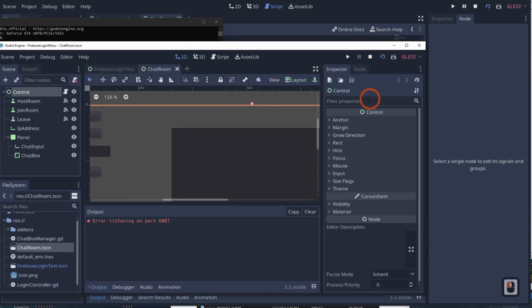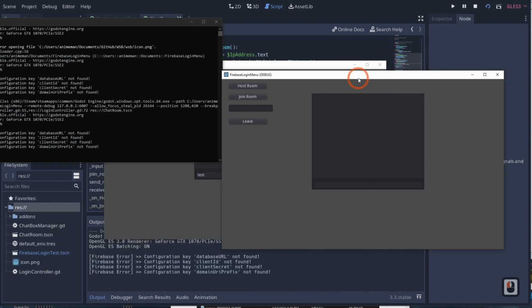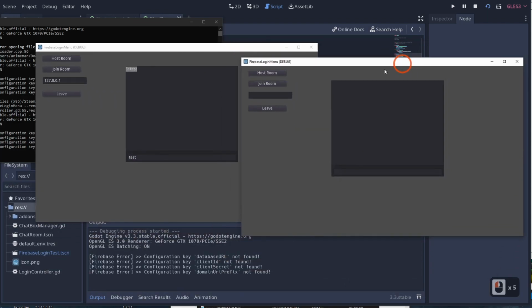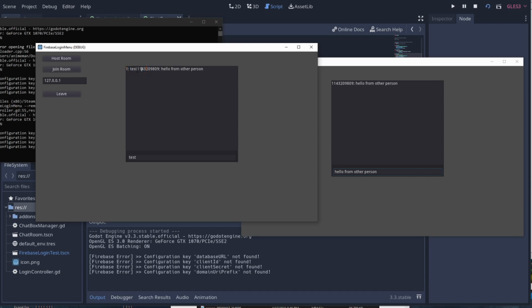So now if I go ahead and hit play on this, I have 2 instances of this open. See? And then I can go 127.0.0.1, and we will join the room, and we will type hello from other person. I can't spell to save my life. And you'll see, look at that. It pulled that data right here. But you notice that we have a slight problem here. It looks like our text is getting appended to the end.